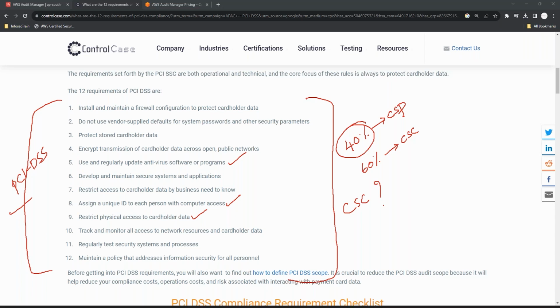They are compliant, so obviously their infra is compliant. But who is liable and legally responsible? Who is the data owner? Your company. So you must be compliant. But this is the problem: 40% of this activity can only be performed by the provider. Then how can I become compliant?